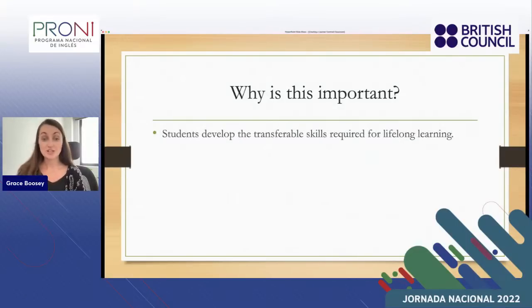So students develop transferable skills required for lifelong learning. So the skill of independence and autonomy is so important because very often students sit in a traditional classroom. They're more used to having the teacher tell them and teach them, and their role in the classroom is quite passive. As soon as we leave school, we go to college, university, we get a job, we don't necessarily have that important skill of autonomy and independence. So it's really important to teach that while they're in school.